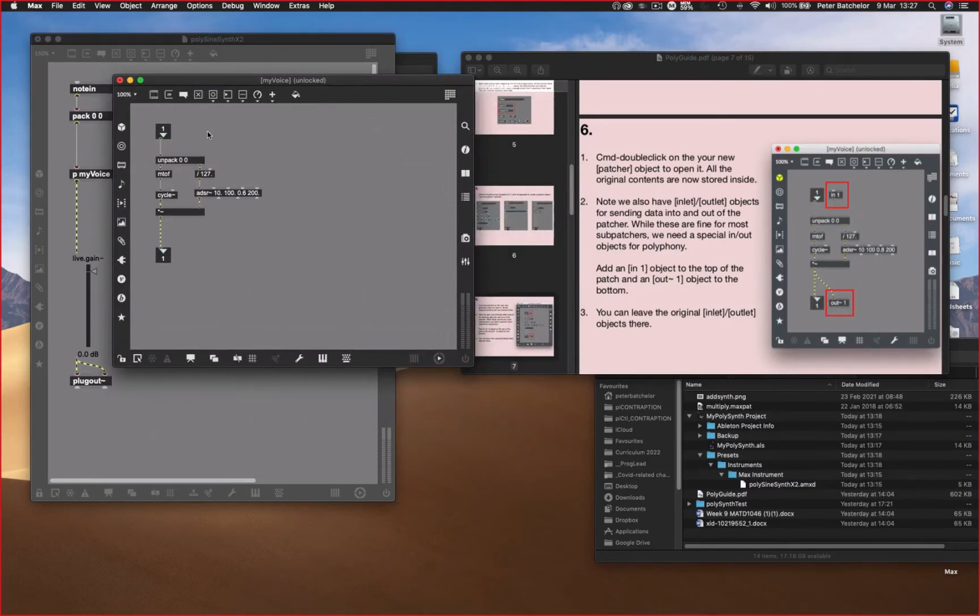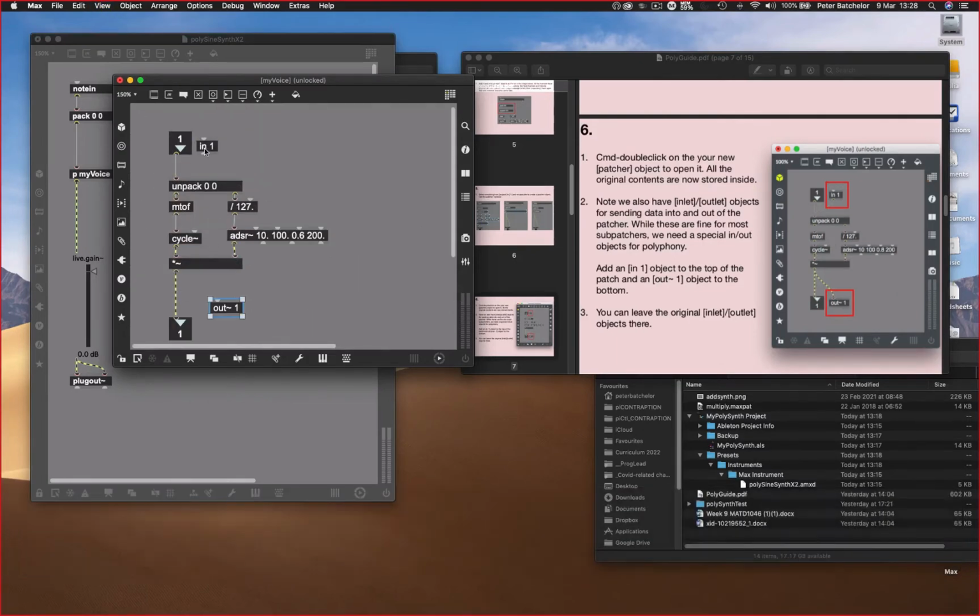Then I need to do something else, which is a bit confusing, but again makes sense a little bit later on. We've got these inlets and outlets which are taking data into and out of our patch, but I'm going to use something else as inlets and outlets. So I'm making new objects: in one, and then out tilde one. You can leave the old inlets and outlets there; they're not doing anything, but that's okay.